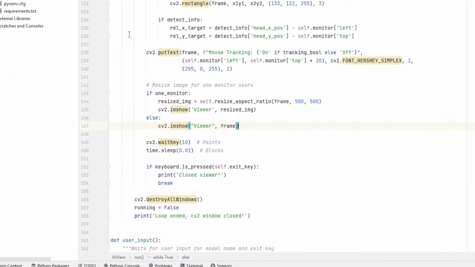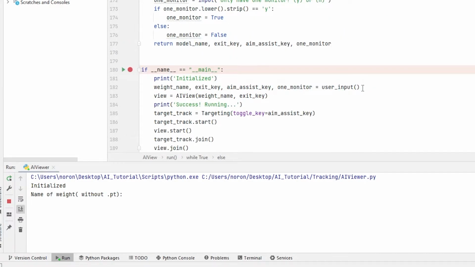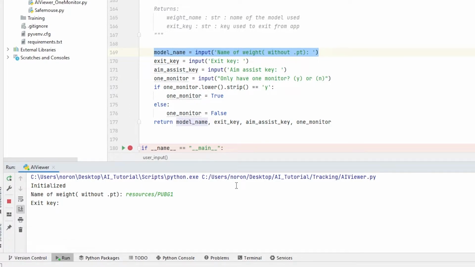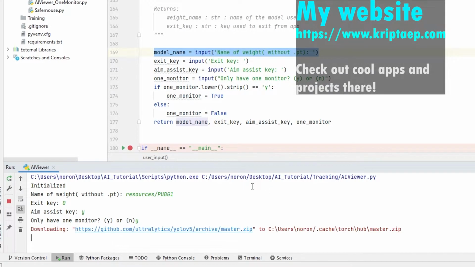So let's execute this program. As you guys can see, follow line by line. This is the first function that's executed. Over here we have model name, so let's do that right now. Resources pubg1. Don't put the .pt. I have resources over here because that's the folder it's in. I have the exit key right here, so I'm going to put the exit key as 0 for me. If I press that key, the program is going to exit. The aim assist key for me is going to be Y. For only one monitor, you put Y or N. In my case, I'm going to put Y. I have two monitors, but just so you guys can see.